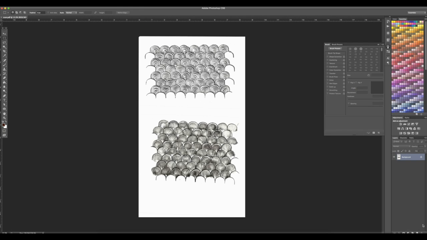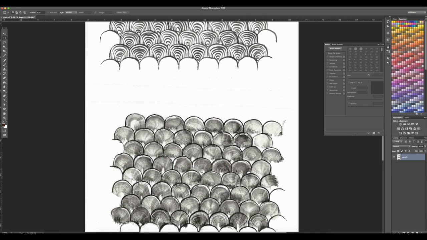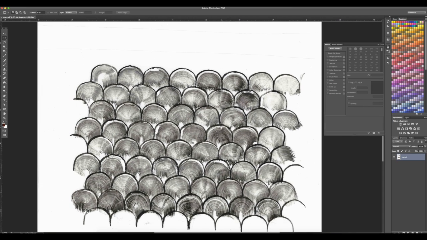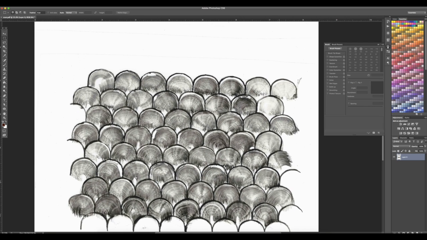Okay, so at this point I've scanned in the pattern, and then I'm going to select it. This is in Photoshop, by the way. So then I'm going to select it and move it to a new document. So I just turned the background layer into a separate layer from background, so I can cut and paste it into a new document.